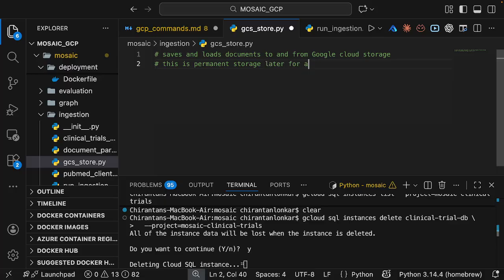Okay, a permanent storage layer for what? For all the raw and parsed docs. What it basically does is save the raw API responses to a GCS bucket as JSON.